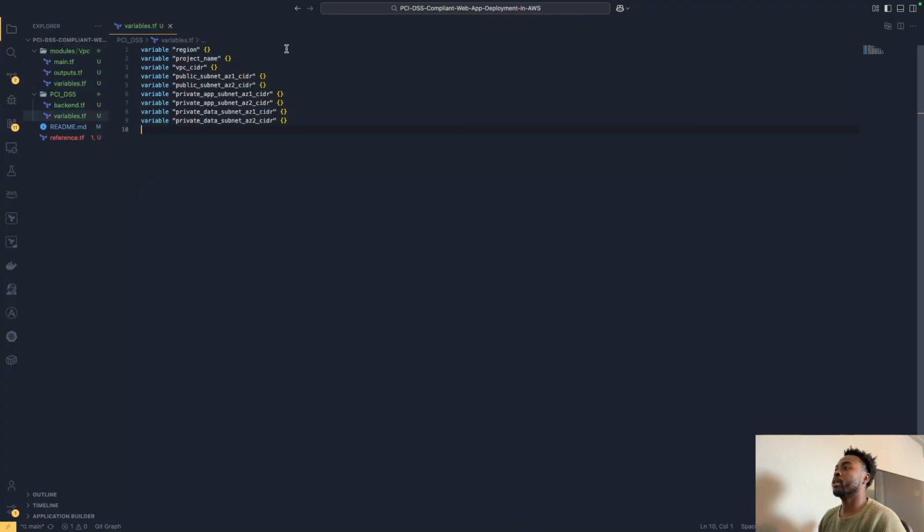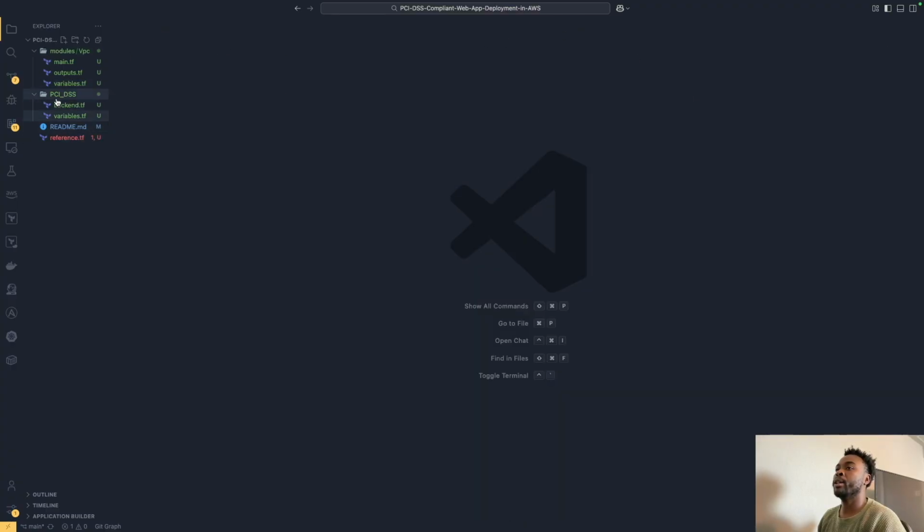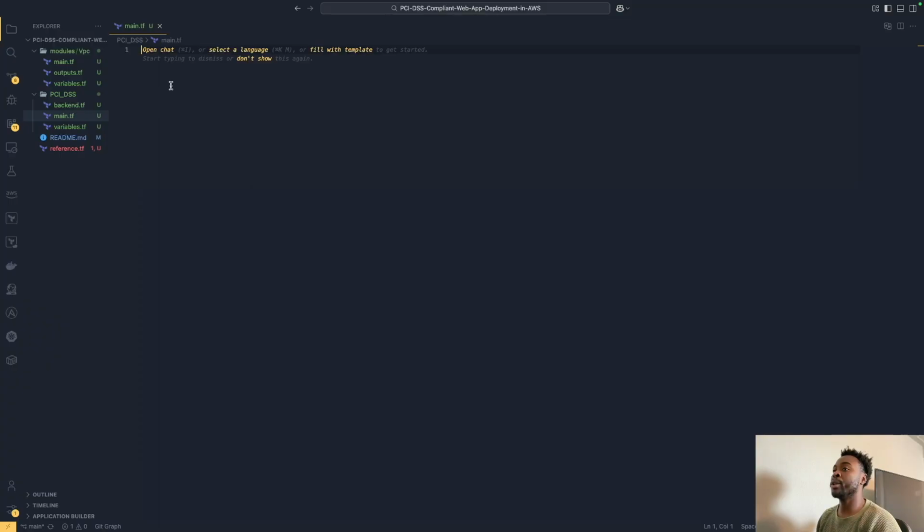So moving on, I'm just gonna close these for now. And then back in here in our PCI-DSS, I'm gonna create a new file and call it main.tf. This is the file we're gonna use to reference our VPC module that we created over here in modules slash VPC. So in our main.tf, the first thing I'm gonna do is add a note to configure our AWS profile, just letting your teammates know what's going on.